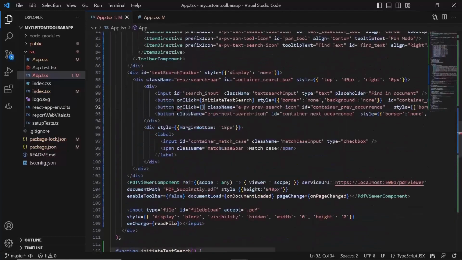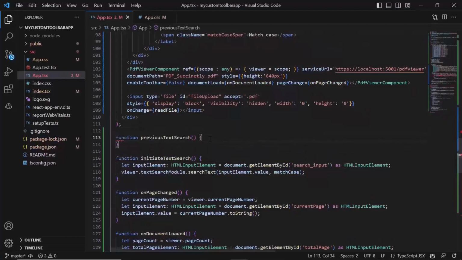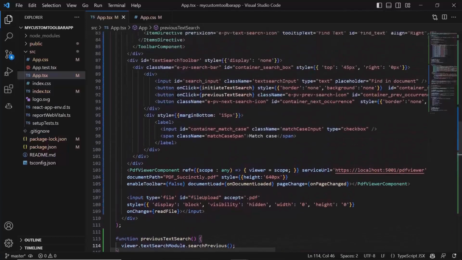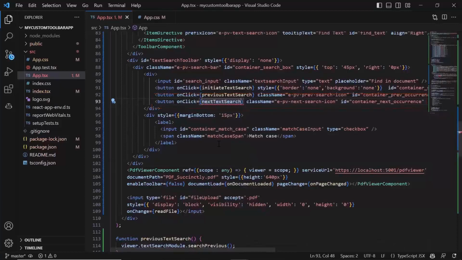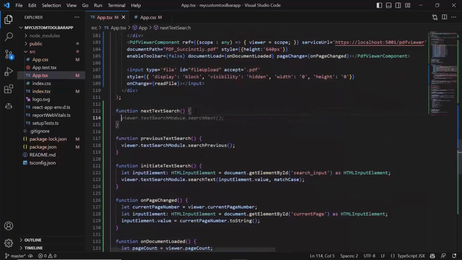Next, I will trigger the on-click event for the previous text search button and associate it with a function called previousTextSearch. Within this function, I will use the searchPrevious method from the text search module to find the previous occurrence of the searched text, starting from the existing occurrence. Similarly, I'll initiate the on-click event for the next text search button and associate it with a function called nextTextSearch. Inside the function, I will use the searchNext method to find the next occurrence.